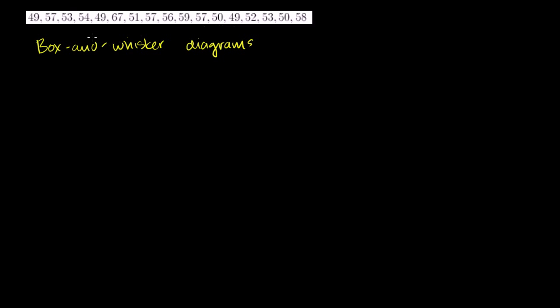So the first thing we want to do is order it, because we're going to be finding a lot of medians when we want to generate our box and whisker diagram. So let's just order the numbers up here. It looks like the lowest number here is 49. So I have that 49. Then I have another 49 right here. Then I have another 49 right over there.